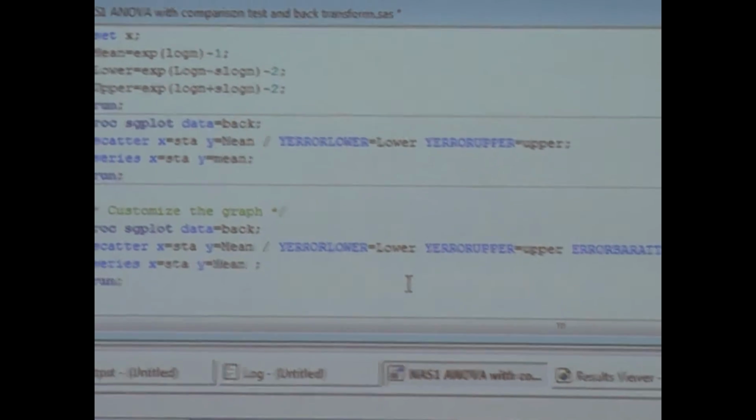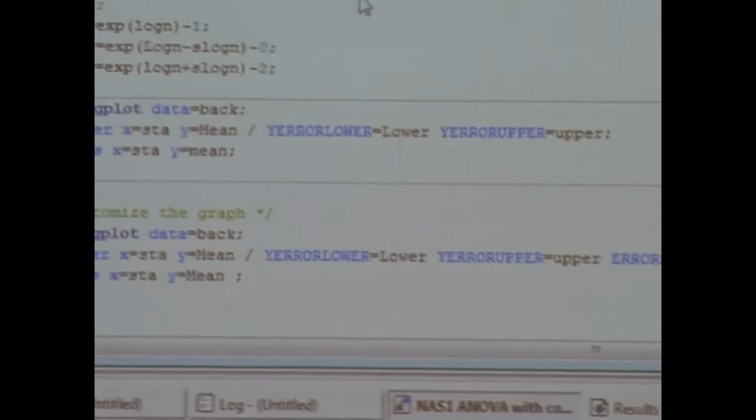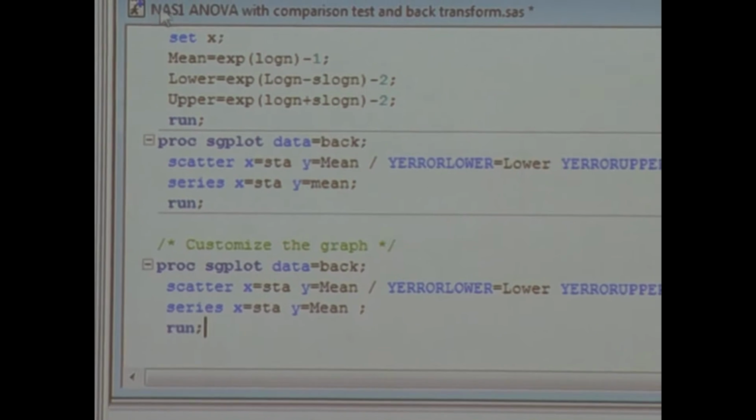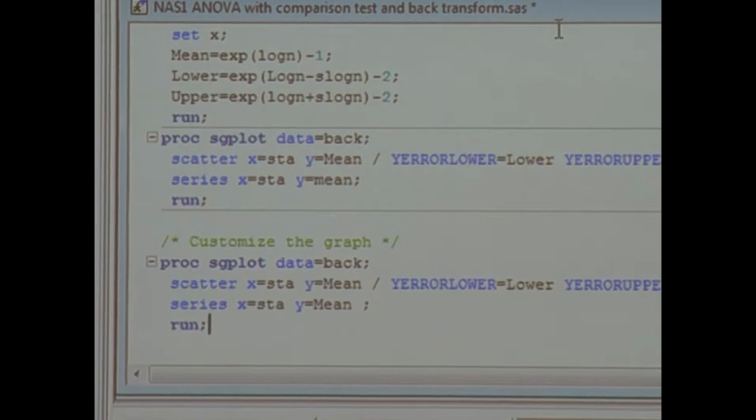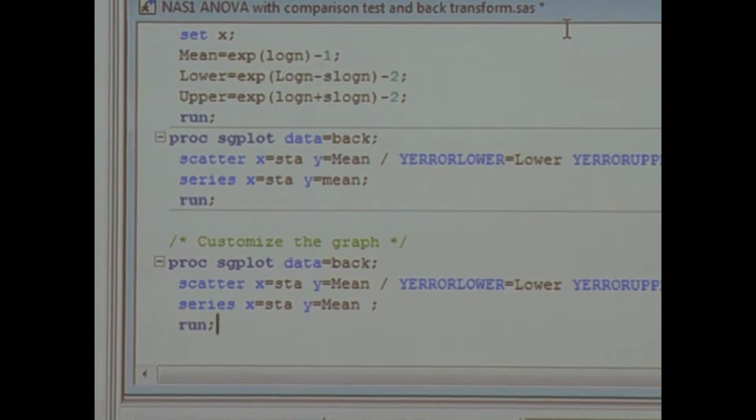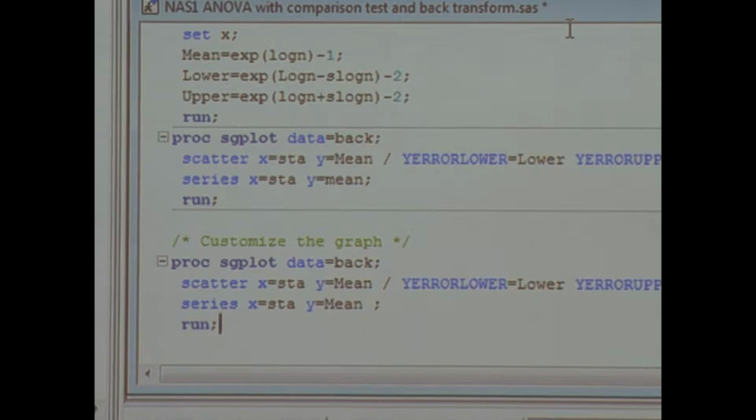Everything here is in Dropbox on a thing called NAS1 ANOVA with comparison test and back transform, which you probably need for your midterm and maybe your other assignments.